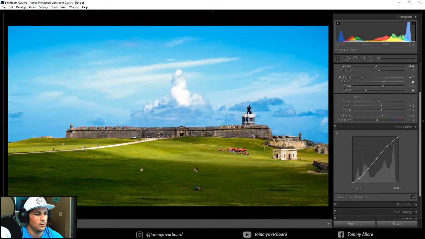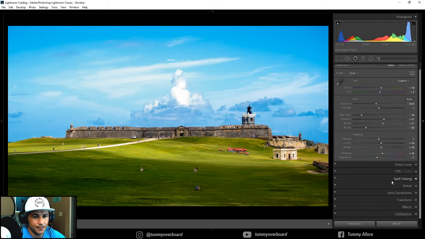Good. Liking that. I would really like the sky to pop a little bit more, and the green down here is a little too much on the shadows. But we can do that with graduated filters later. I'll go over that. I'm going to go ahead and close the tone curve.